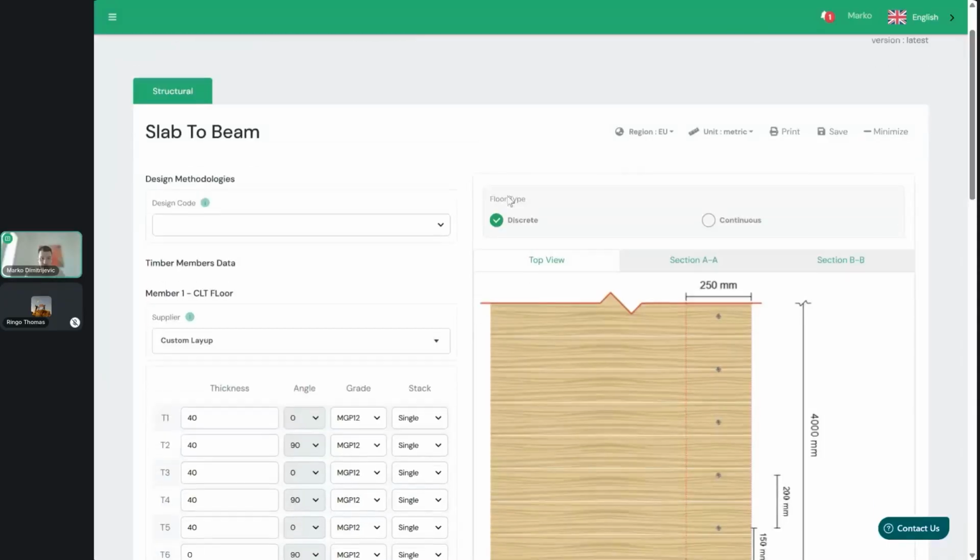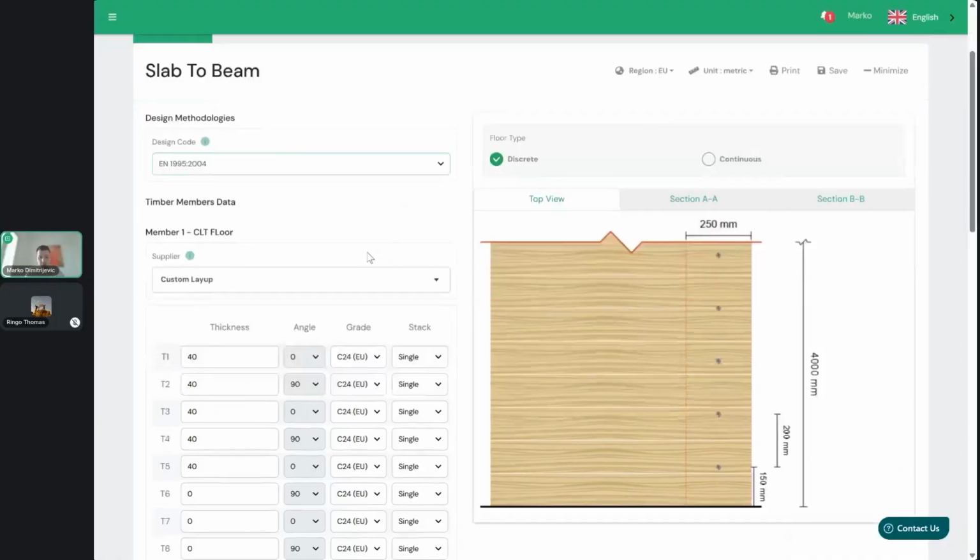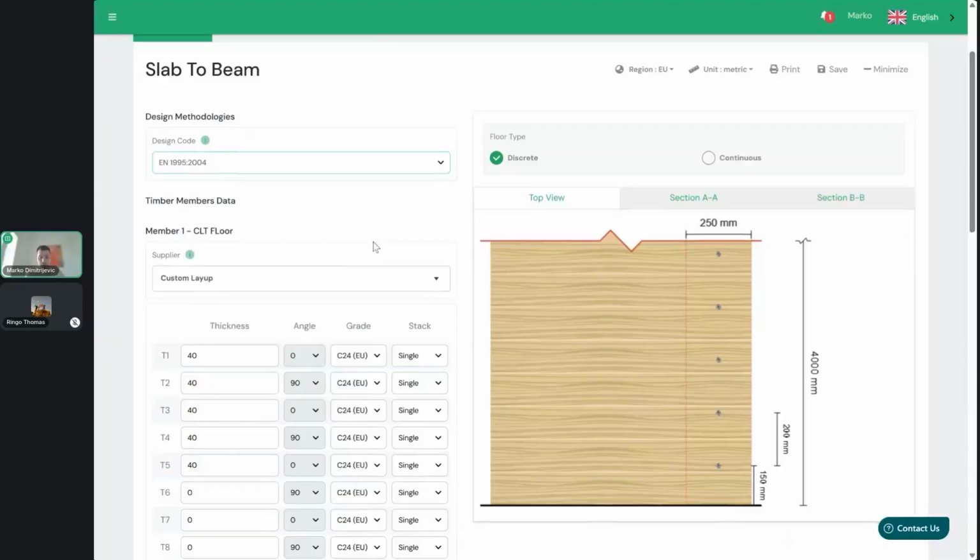We can start with selecting the proper code and properties of the connection. As I pointed out in the last webinar, in all our connection calculations, you can switch between the current and the new Eurocode provisions. We have already implemented the latest final draft of Eurocode 5, so that can be used for all the connection calculations. It can be very important, especially because CLT wasn't part of the current code, and a lot of calculations are advanced and new compared to the current one, so in this transition period it can be interesting to check what is happening with the new standard.